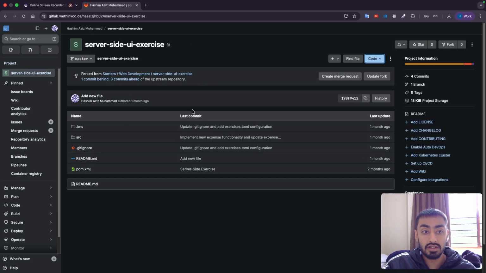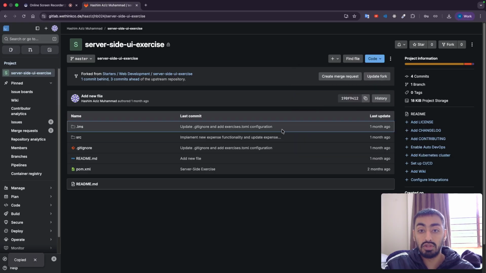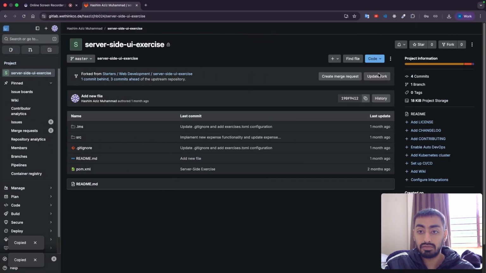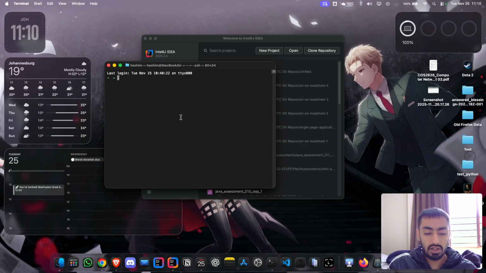UI exercise, which has been forked from our web development starters, is available. We will now start by getting the link, which we will use to clone with SSH. Once that link is copied, we'll navigate to our terminal. Once we're in our terminal, we will navigate to the specific folder in which we want to clone this repository so it can be accessed on our local machine.